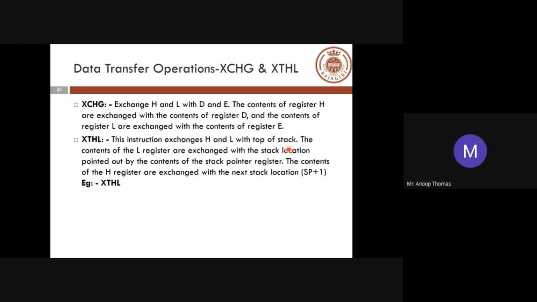The contents of the L register are exchanged with the stack location pointed to by the contents of the stack pointer register. The stack pointer usually holds an address value. The contents of the H register are exchanged with the next location. So you have L and H, and the stack pointer points to a particular location. The HL pair contents are stored into the top of the stack and the next address in the stack, which is basically memory where you fill up the data. The top of the stack will have a value which will be replaced by the contents of L, and then the content below will be replaced by the contents of H.